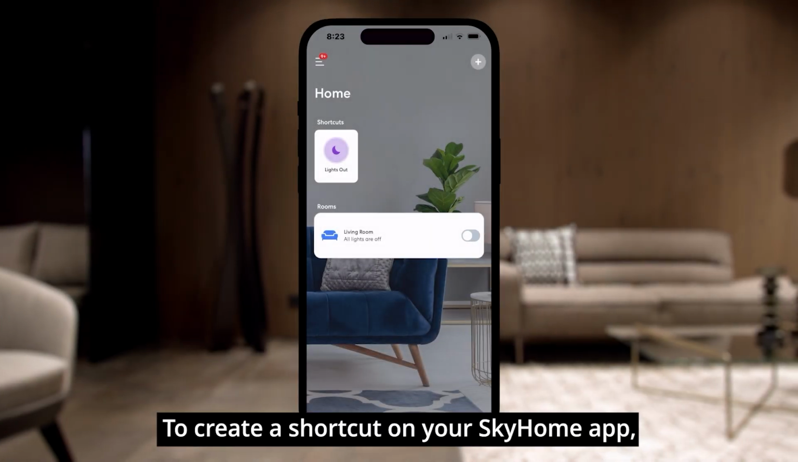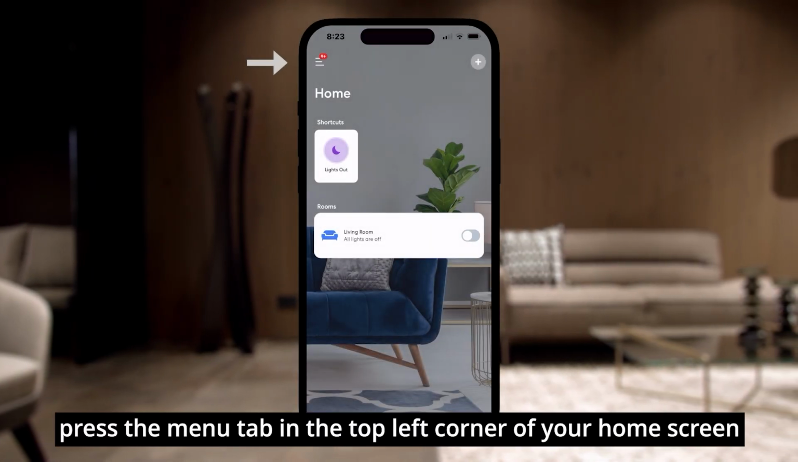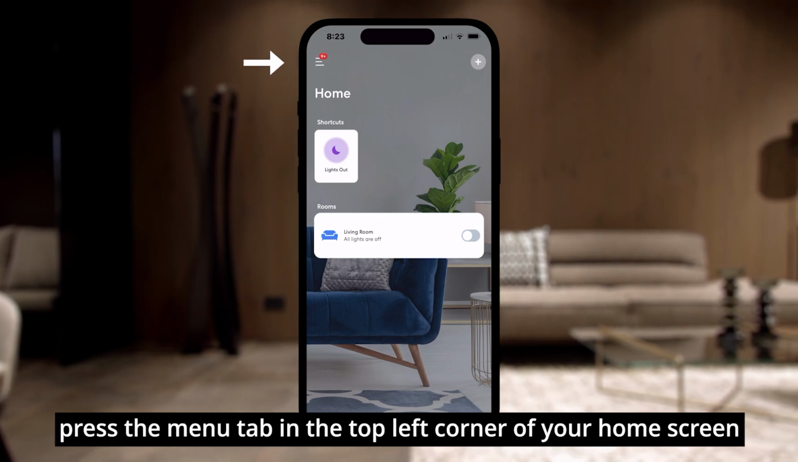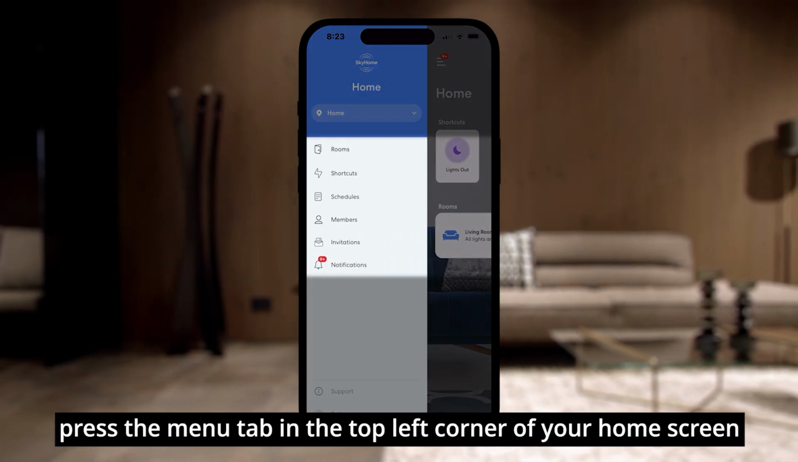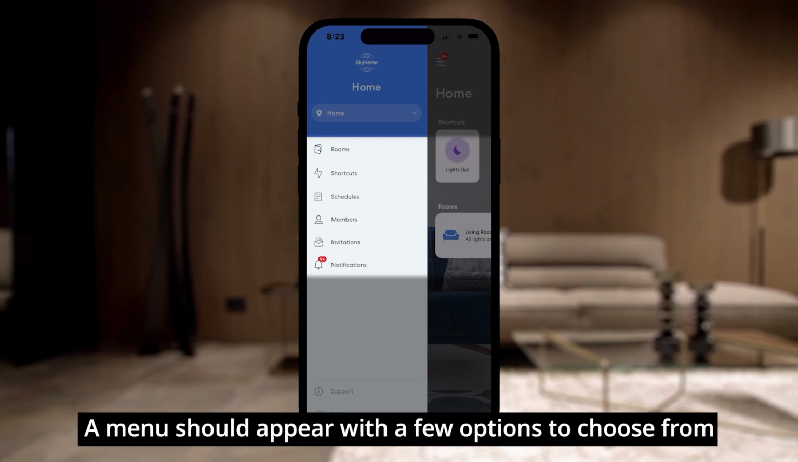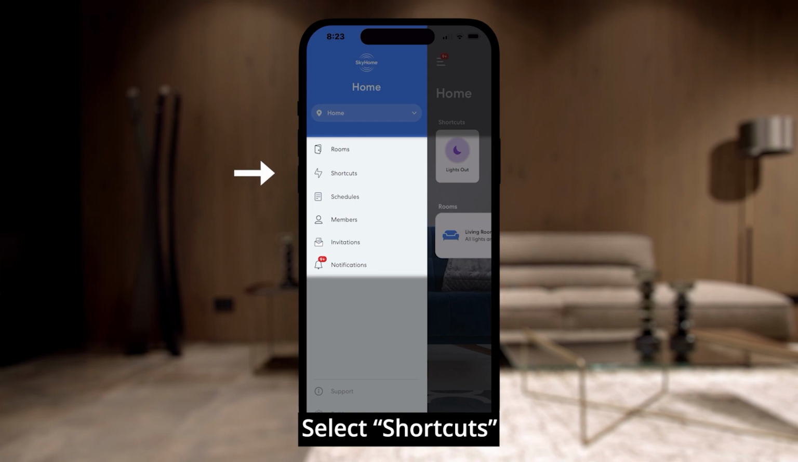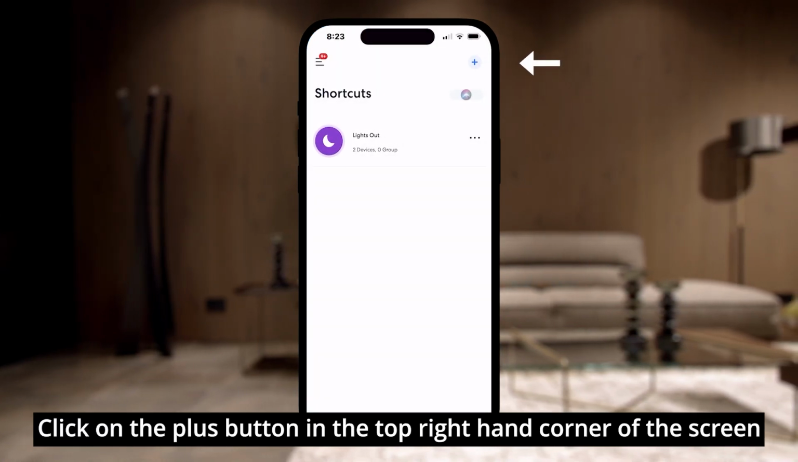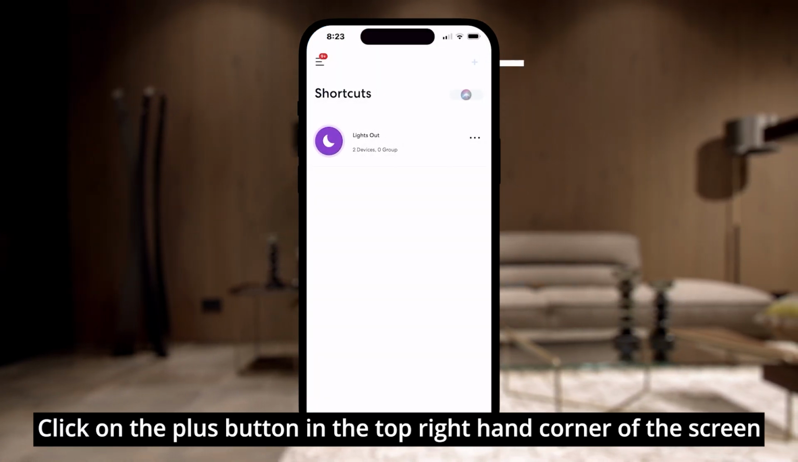To create a shortcut on your SkyHome app, press the Menu tab in the top left corner of your home screen. A menu should appear with a few options to choose from. Select Shortcuts. Click on the plus button in the top right-hand corner of the screen.